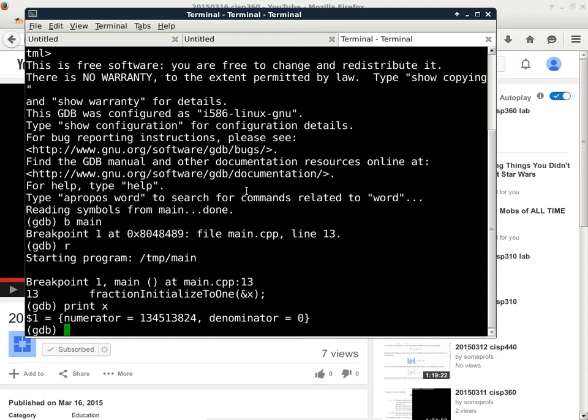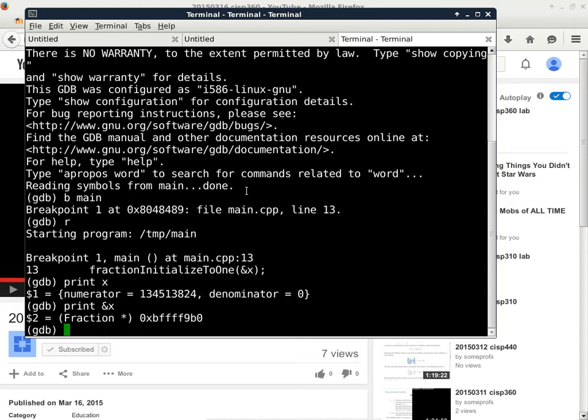This is normal. But I also want to tell you the address of X, because GDB understands C syntax, which is really nice. Now it's telling me that the address of this particular fraction is at memory location 0xBFFFF9B0, which is a pretty big number. If you convert that hexadecimal, base 16 number into base 10, it's a pretty huge number.